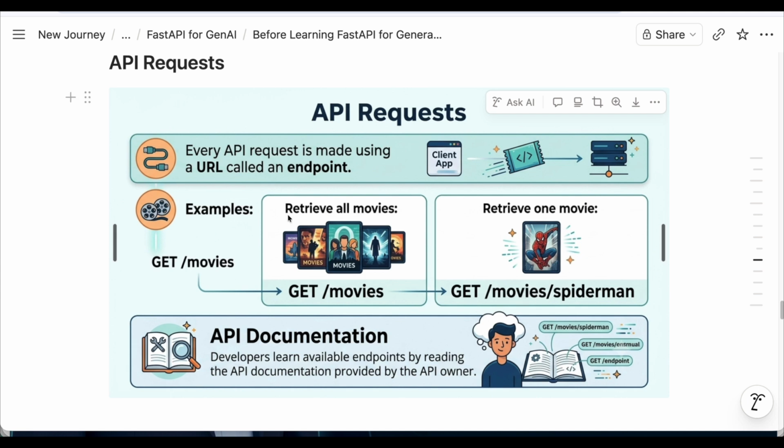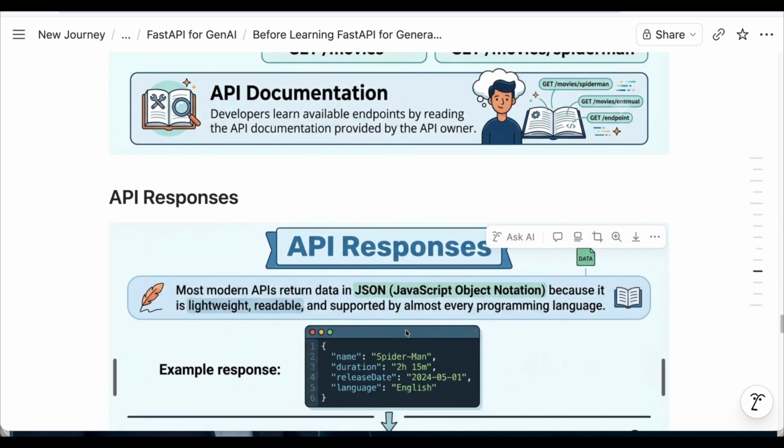But how do we come to know how many endpoints an API has? Through the API documentation. Developers learn available endpoints by reading the API documentation provided by the API owner. This is what we learned about API requests. Next, we can see API responses.